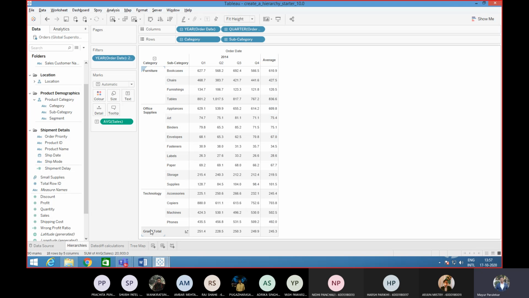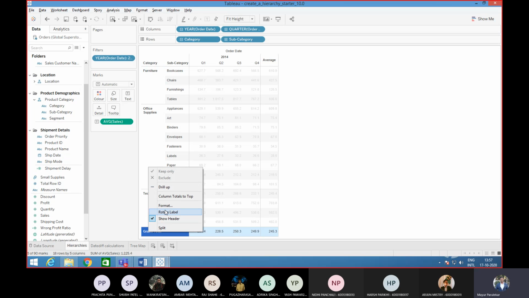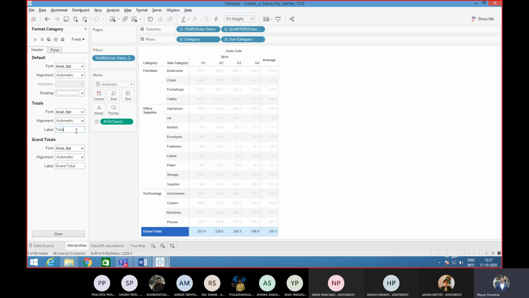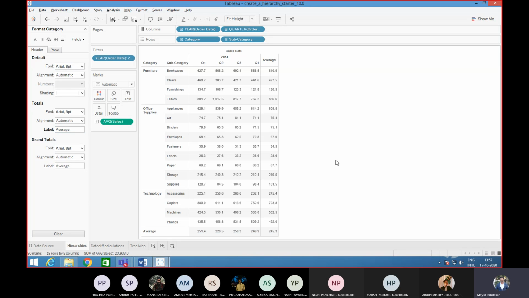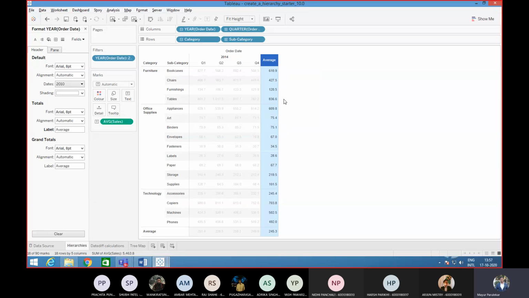Perfect. Similarly, if all of you can realize this is also not the grand total, let me also change this. Right click, format, and make this again as average. Done till here? Yes, sir. Okay. Sir, can you show again? Yeah, so right click on the grand total, format, and this will appear. Just change the totals ka label to average. Automatically the grand totals ka label will change to average.